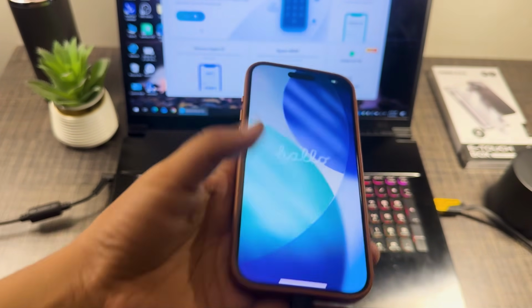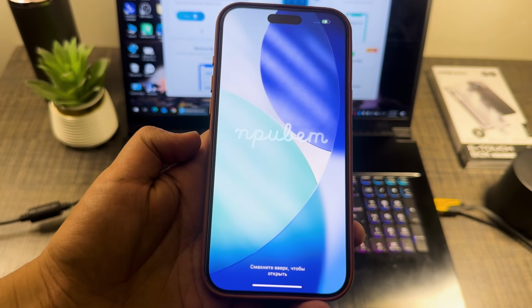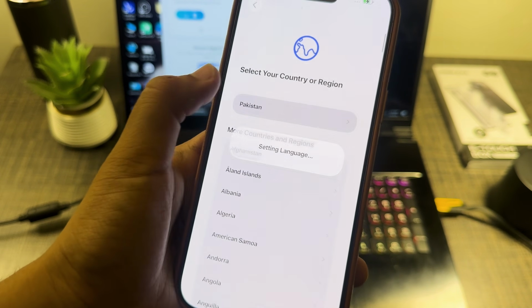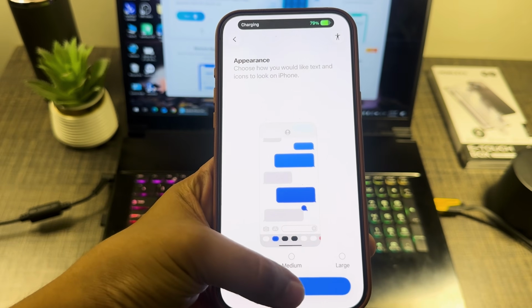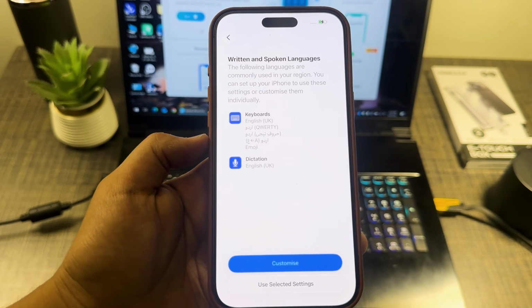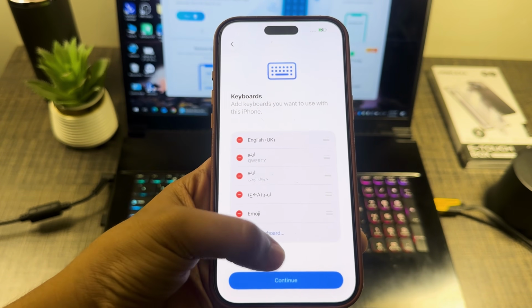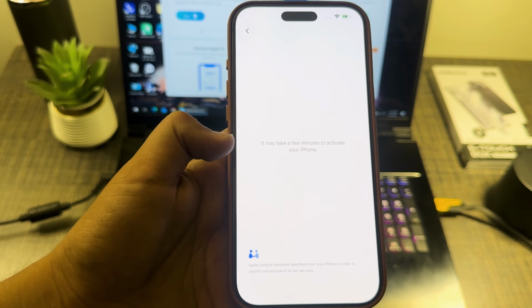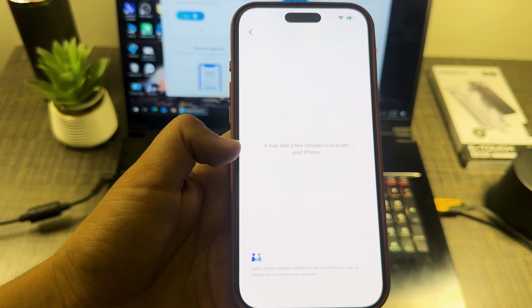Once the process is complete, the iPhone will restart and display the hello screen. This means the iPhone unavailable screen and the previous screen passcode have been removed. Now swipe up and begin setting up the iPhone. Select your preferred language, choose your country or region, connect the device to a stable Wi-Fi network, then continue through the setup instructions shown on the screen.